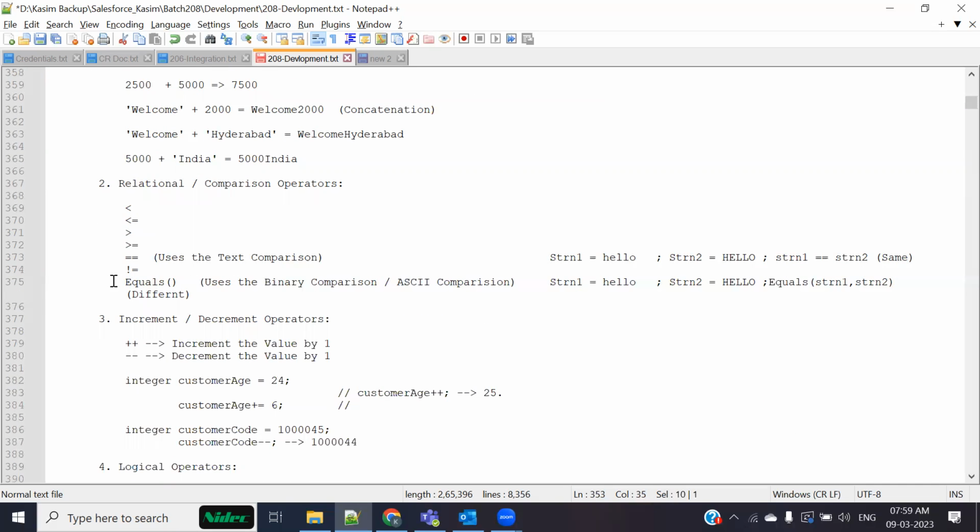Similarly, there is a method called equals. Equals, a method of the System class. This also performs comparison between two values. This would also perform comparison between two values. But then there is a difference. This would perform something called binary comparison or ASCII comparison. And this would perform something called text comparison. Now, what does it mean?